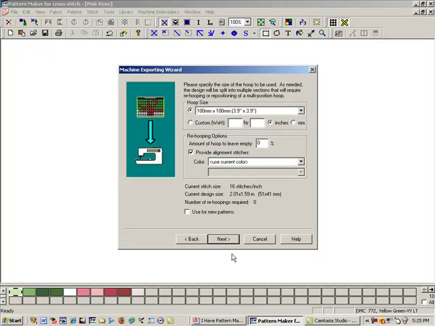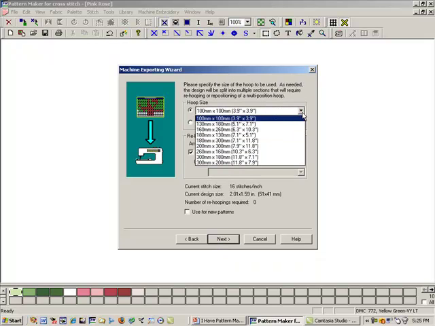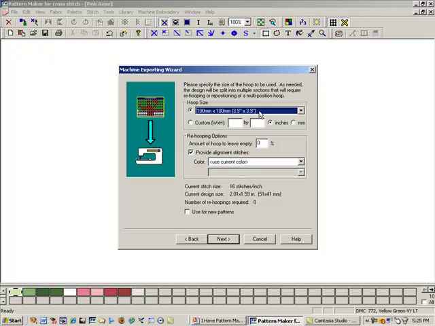Click Next. This is where you choose your hoop size. You will notice you have both horizontal and vertical hoops available for use. Sometimes in a big design you can use fewer hoopings in a horizontal hoop than you can in a vertical one. This particular design will fit in any of the hoops, but if I chose a hoop that the design did not fit in, it would tell me here how many times I was going to have to rehoop the design.